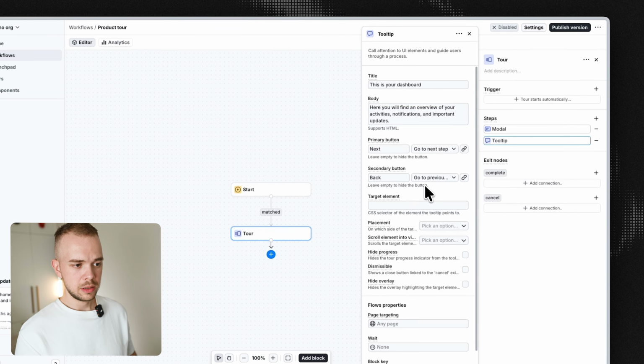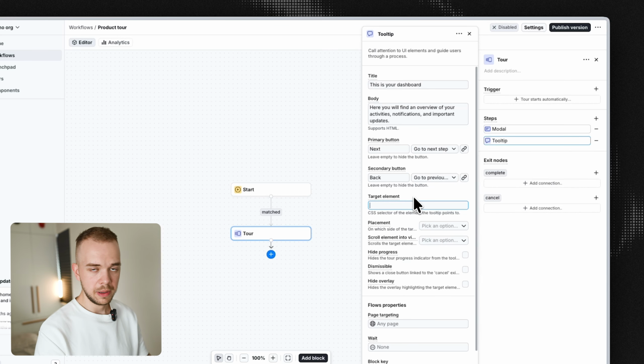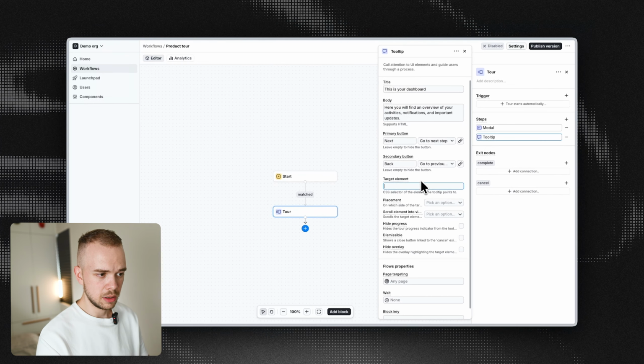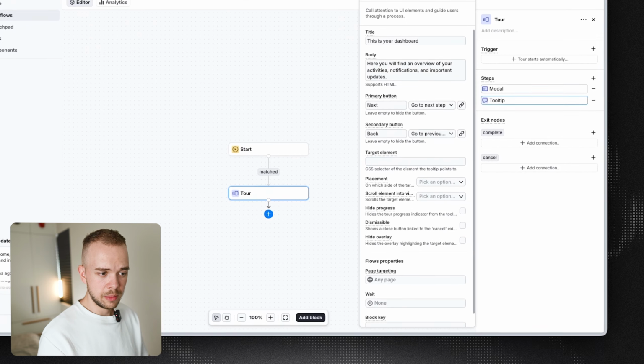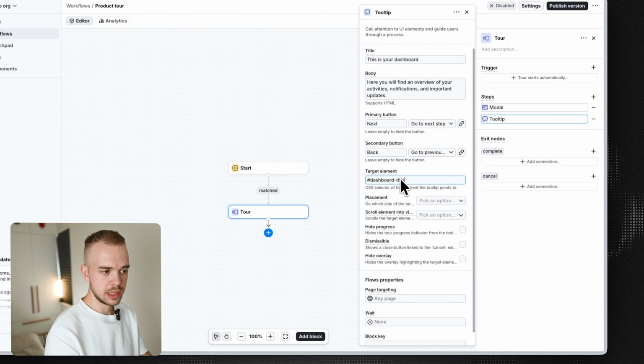For the target element, you need to give the tooltip a CSS selector that will tell it which element in your app to point to. You can use an ID or the whole CSS selector. In our demo, we have an ID set up, so we can use that to target.